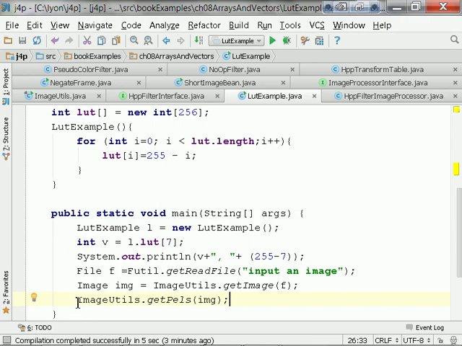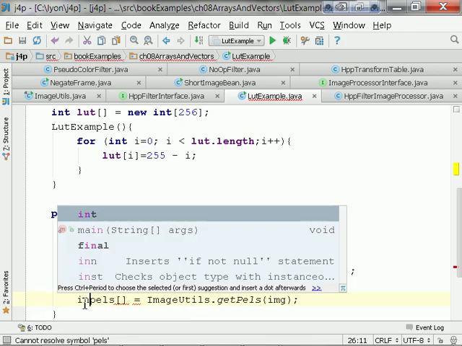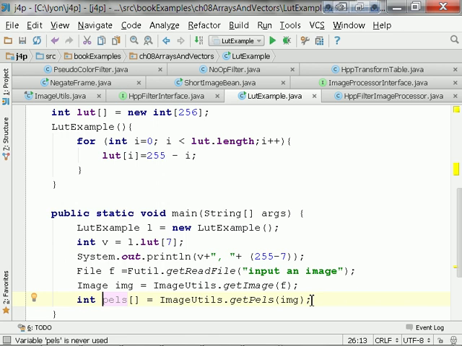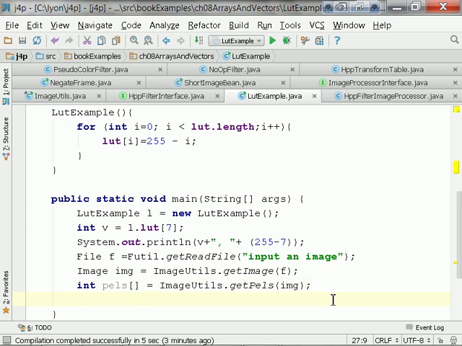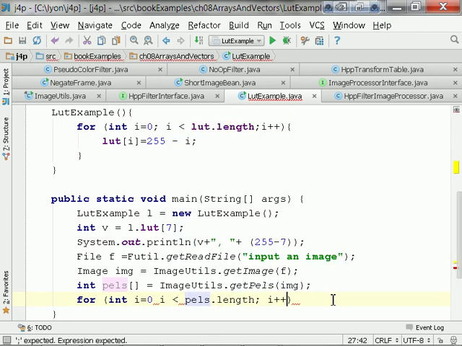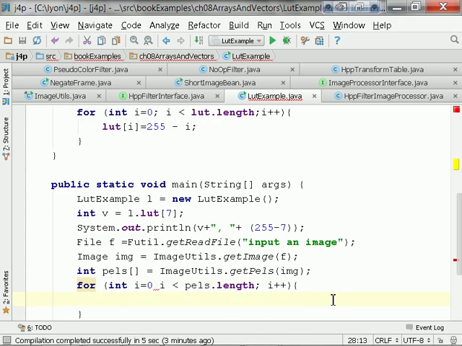So now I've got these pels, which is an array, and it's an integer. Now what? Got to go through each pel and do a mapping, right? For integer I equals 0, while I is less than pels.length, I++. Now the pels are packed pixels, right? That's red, green, and blue. Suppose I just wanted to deal with the least significant 8 bits. How would I grab that for each one of the pels? That would be the blue bit.